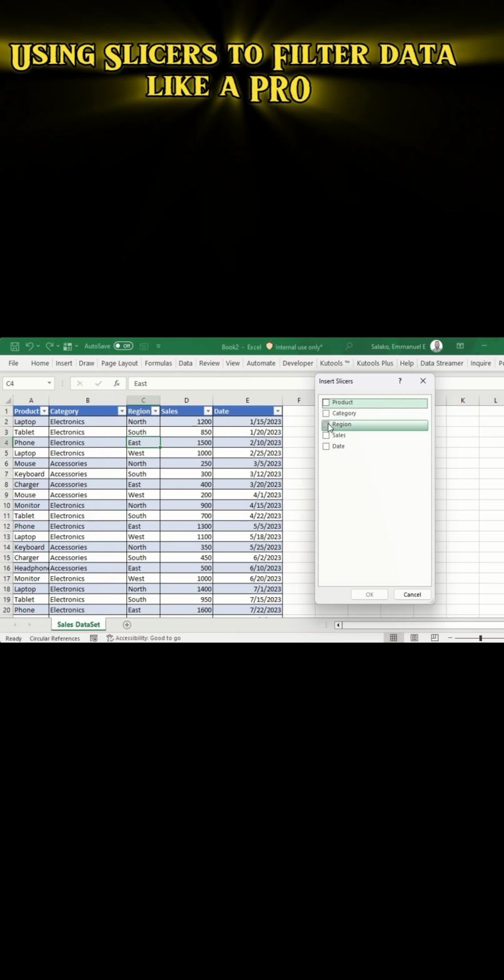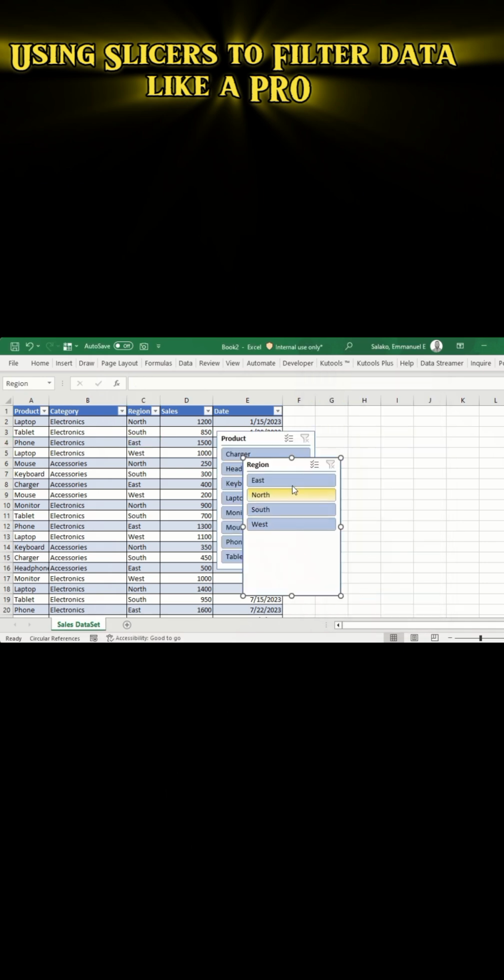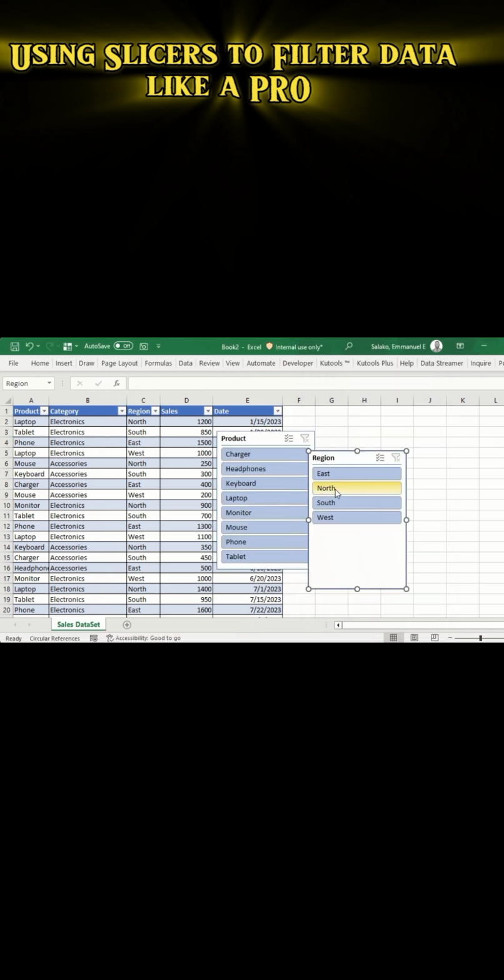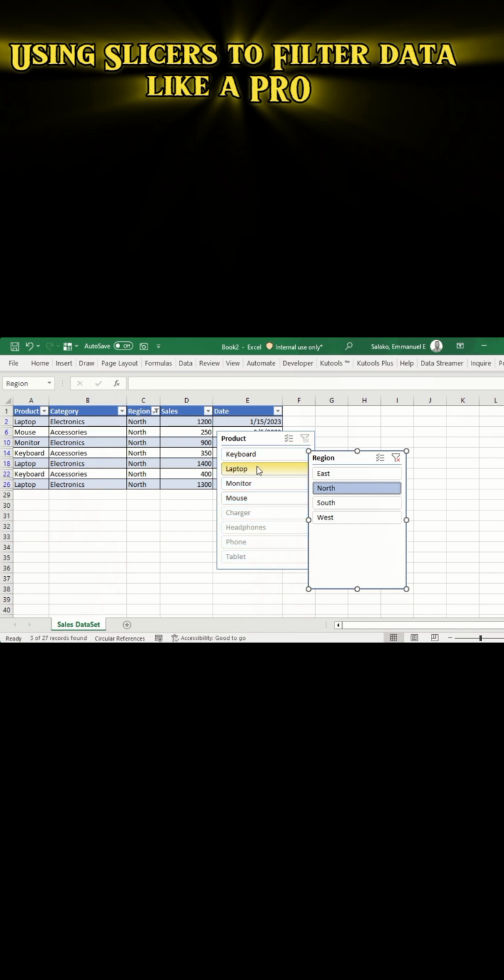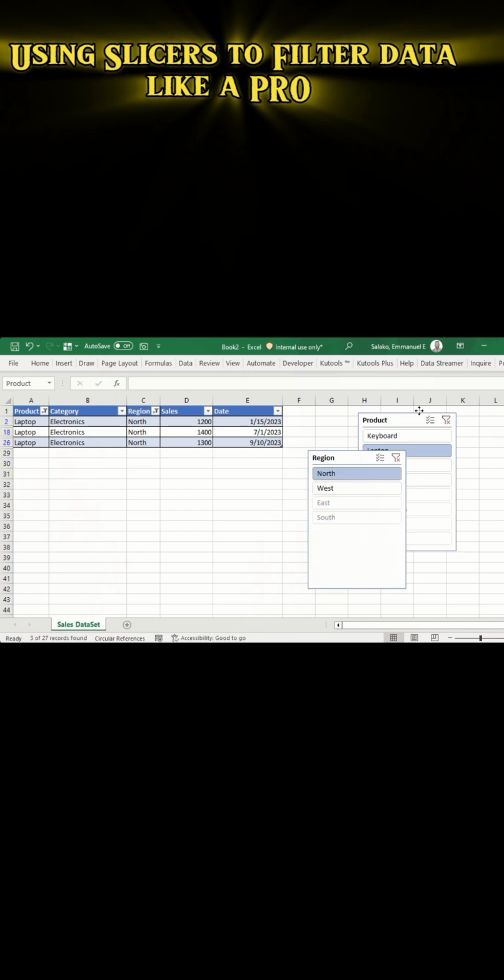So let's say in this case we want to check for all the laptops that were sold in the northern region. We want to pick the details. All you need to do is to click on region and click on products, right? So under region you click on north, and under products you click on laptop. You can see everything. You can see how interesting this can be.